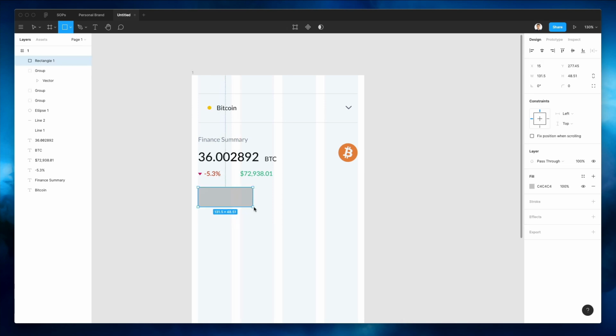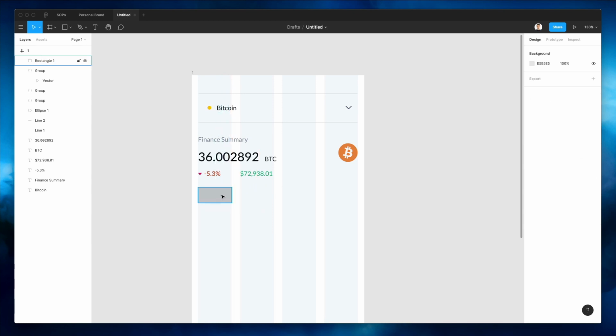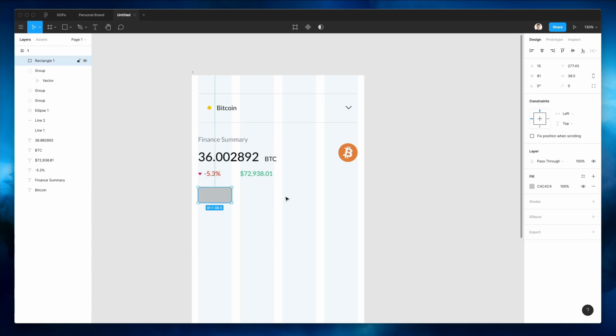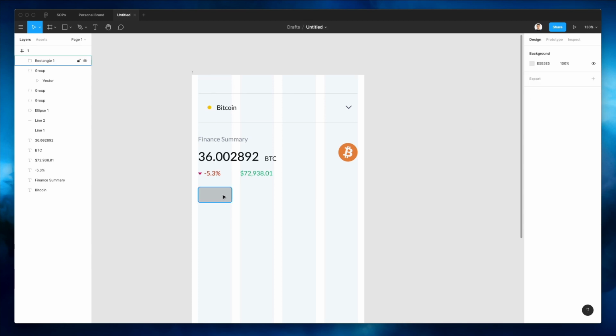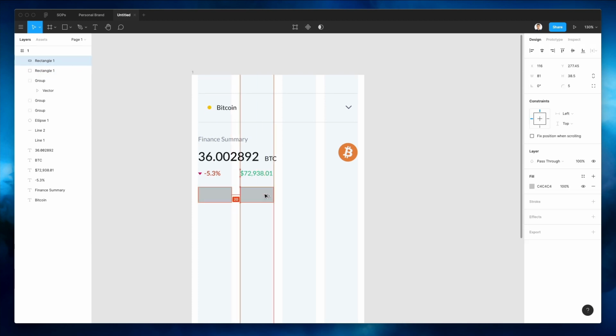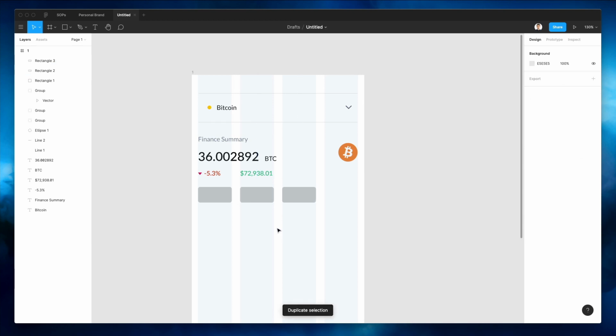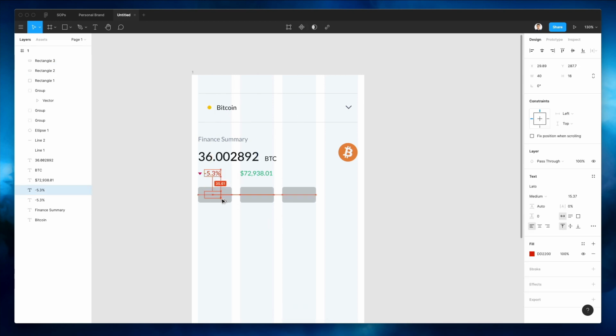Now the very next thing that we're going to do is create a few buttons which are going to essentially tell us if we can buy, sell, and trade. So let's make these guys rounded, and let's duplicate them one time, and the second time.